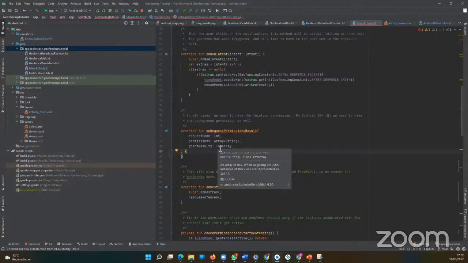And then if the request code equals our request foreground and background permission result code that we created, and also the background location permission index is denied, that means the device is running API 29 or above, and that background permission was actually denied.